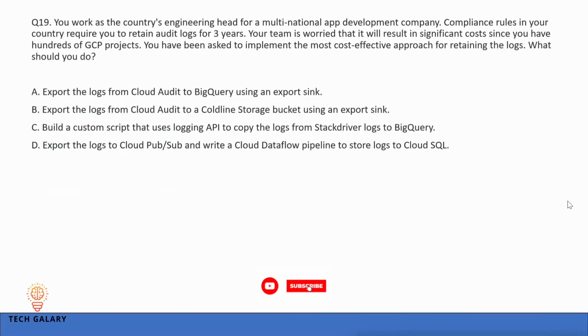Next question. You work as the country's engineering head for a multinational app development company. Compliance rules in your country require you to retain audit logs for 3 years. Your team is worried that it will result in significant costs since you have hundreds of GCP projects. You have been asked to implement the most cost effective approach for retaining the logs.